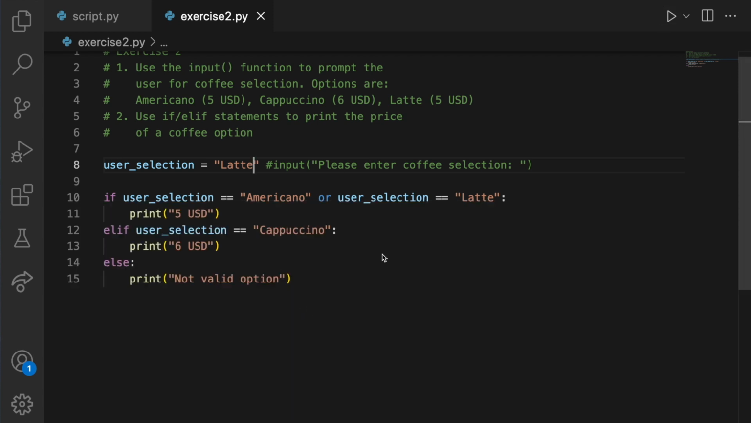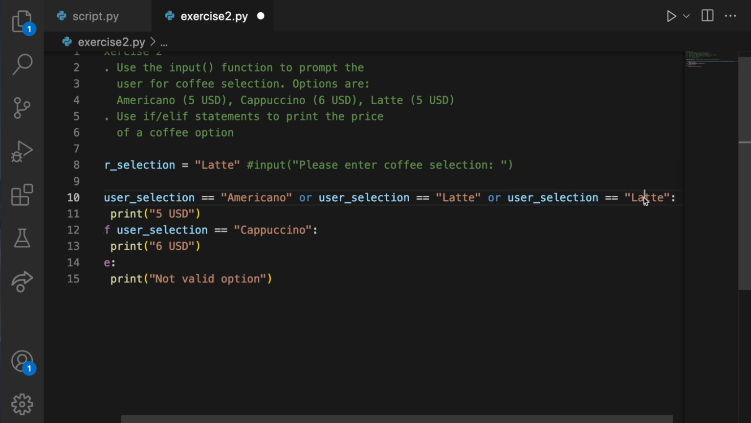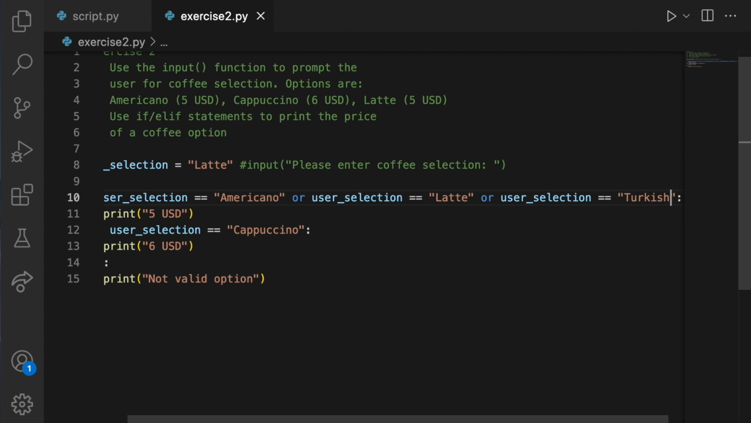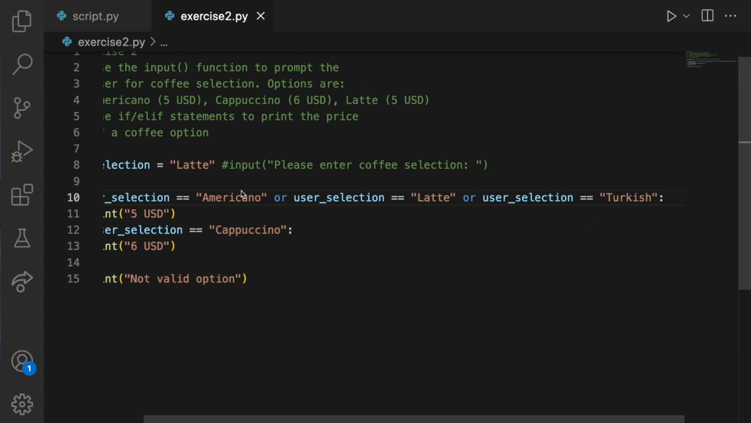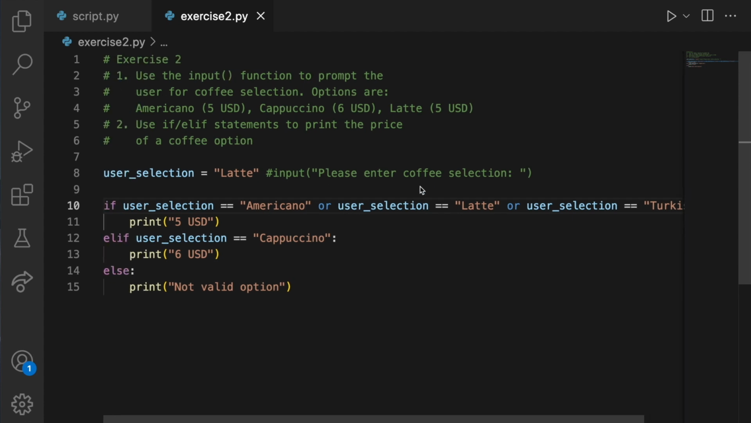Now you might ask, well, would this work if we had a third condition? Yes, you could chain another condition by introducing a third operator. So let's say we had a fourth option. Our fourth option could be, let's put in Turkish coffee. So now we have three conditions. So if we have three products that have the same price, we could use OR.